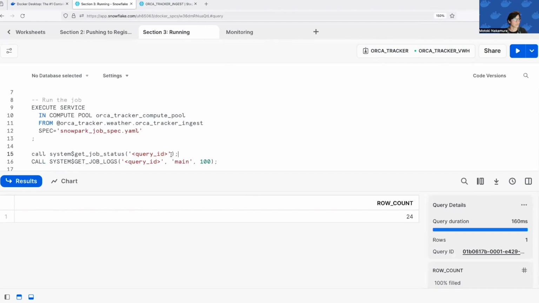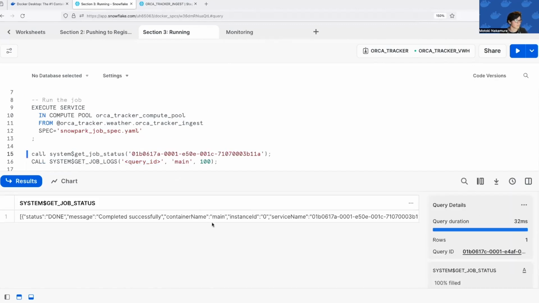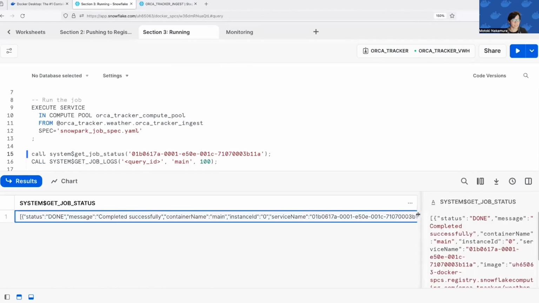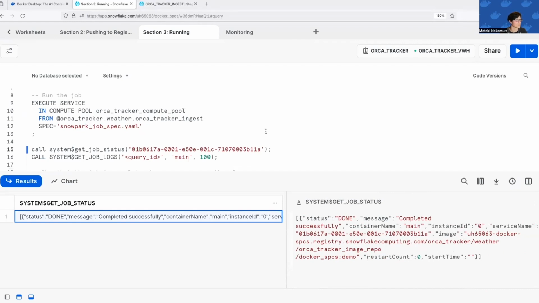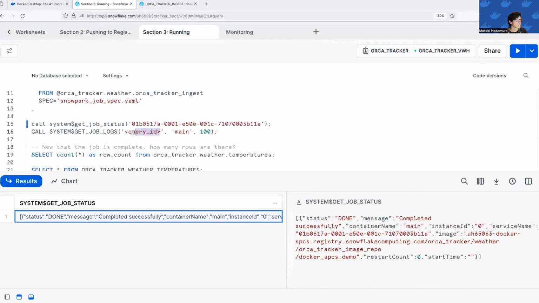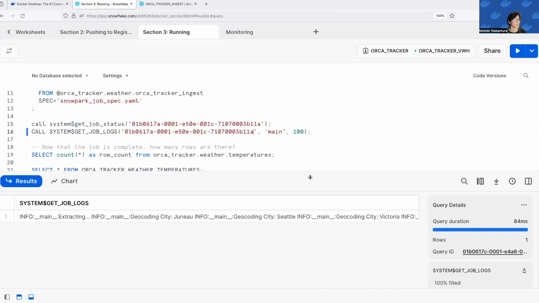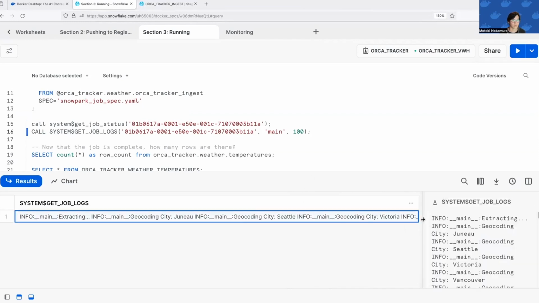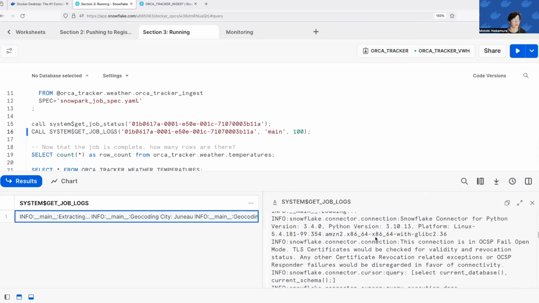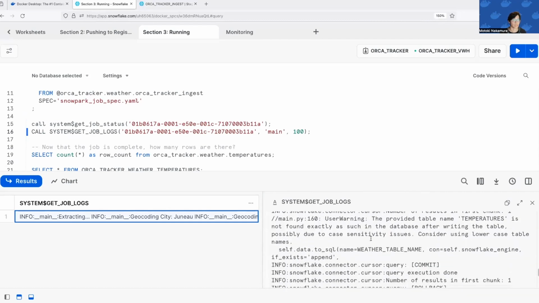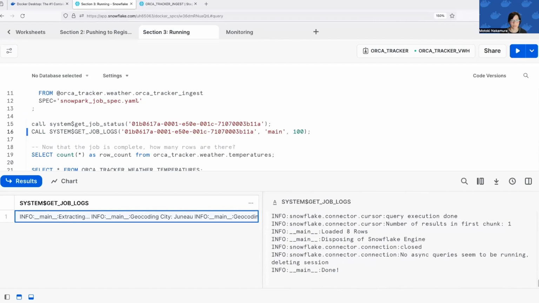If we were to run the get job status function, we can also paste our query ID here. And you can see that it completed successfully, along with some other information, including which image that we just used. And if we were to run the get job logs command, we'll be able to see the very familiar logs that we saw earlier, seeing it geocode the cities and then fetching the weather after that, as well as uploading the results back into Snowflake.